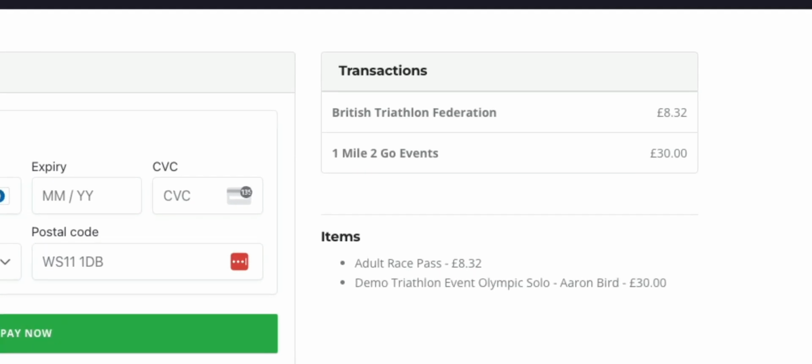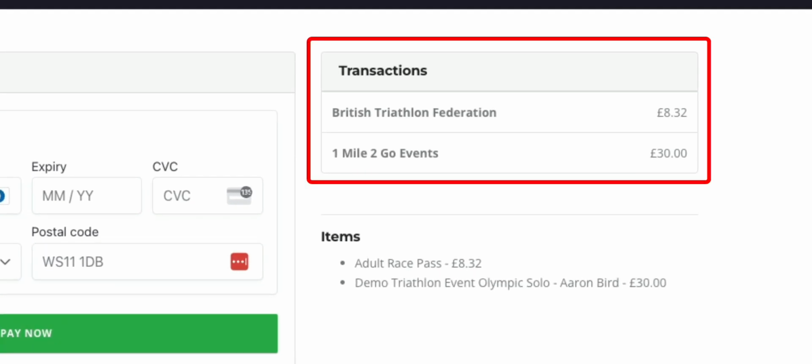Now here's the really cool part and the bit that was really tricky to develop. What we're doing is we're now splitting the transaction between British Triathlon and the event organiser. So when you're collecting the race pass fee, we're actually sending that straight to British Triathlon, and your money for the event will come straight to you as it does today.